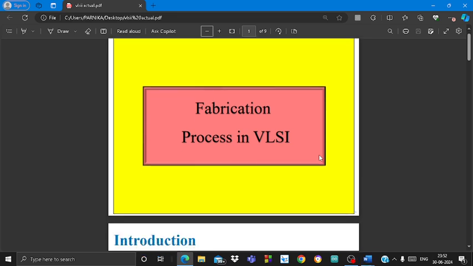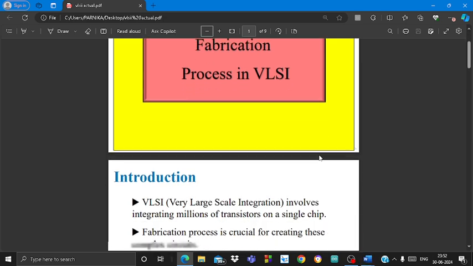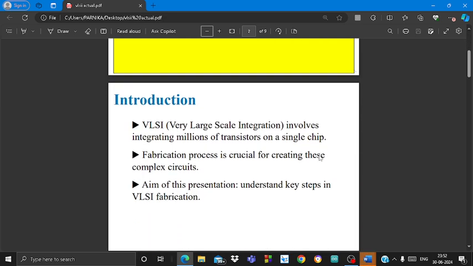In today's video, I'll be discussing the fabrication process in VLSI. Before going to the process, I'll be discussing what is VLSI and what is the fabrication process. VLSI involves integrating millions of transistors on a single chip. VLSI is very large scale integration. The fabrication process is crucial for creating these complex circuits. The aim of this presentation is to understand key steps in VLSI fabrication.